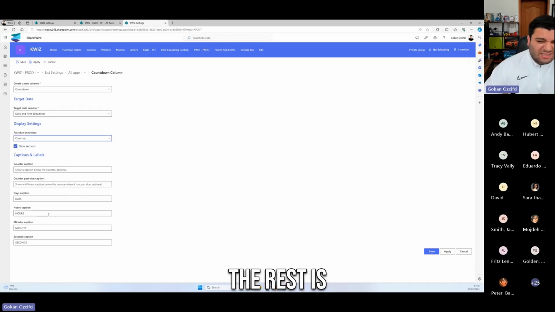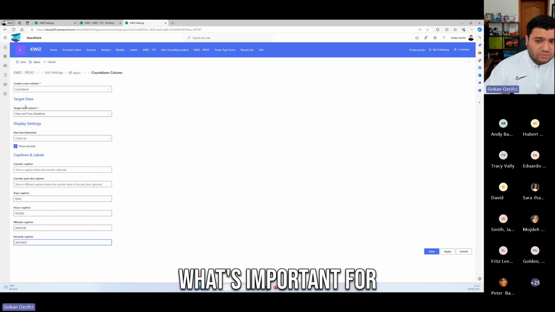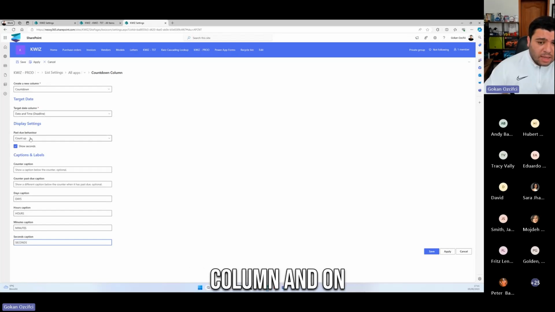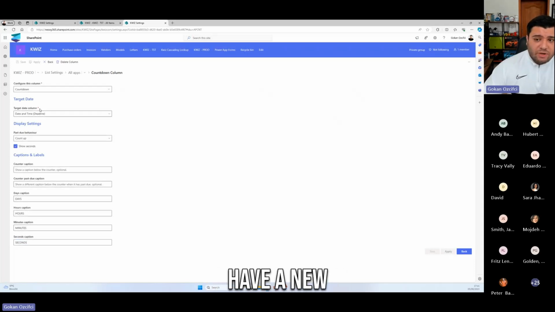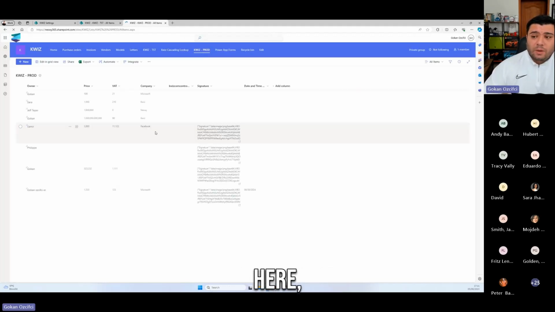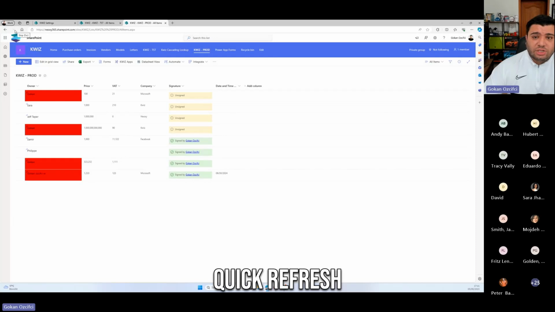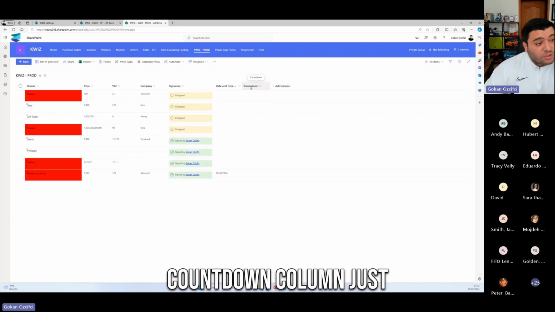And all the rest is basically optional, like the caption, the past due caption, and how you want to see the days, minutes, hours, and seconds. What's important for me is the name of my column and what it has to look at for the countdown. If I click on save, now I have a new column called countdown. If I do a quick refresh, just to make sure the caching is correctly applied on my list, I have a countdown column just here.